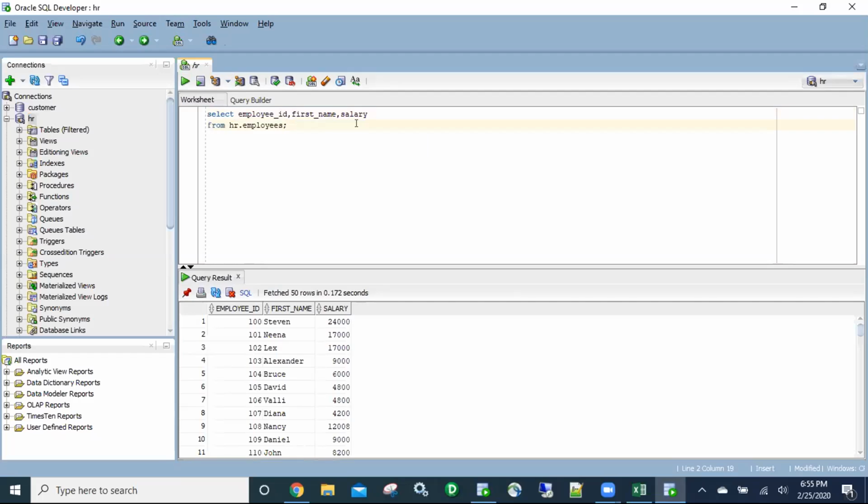Okay, I want to use decode, but unfortunately I can only say if salary equals 24,000, then display rich. If salary equals 17,000, then display rich. I cannot write it for every single scenario here, right? Because I cannot use between or greater than or less than. So there is a workaround for this.